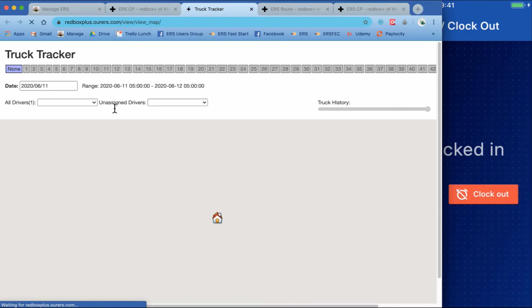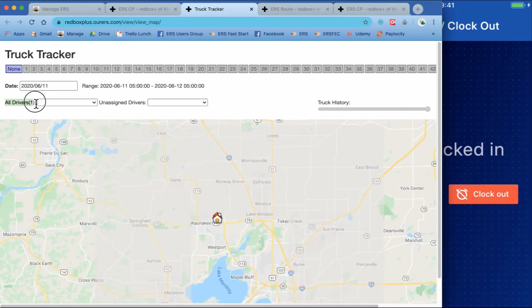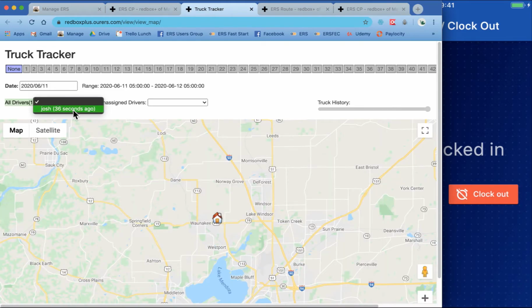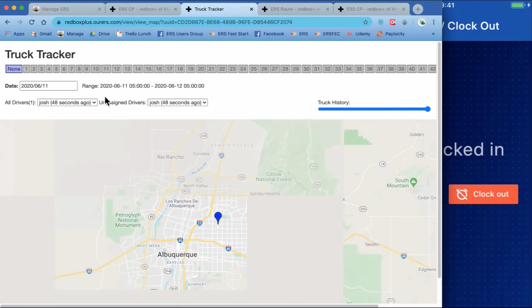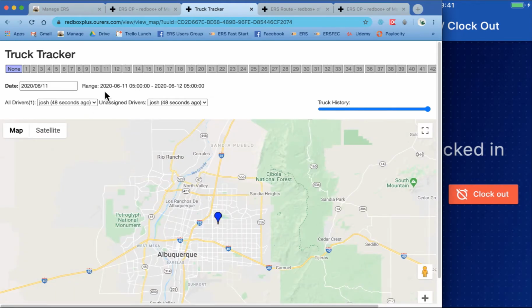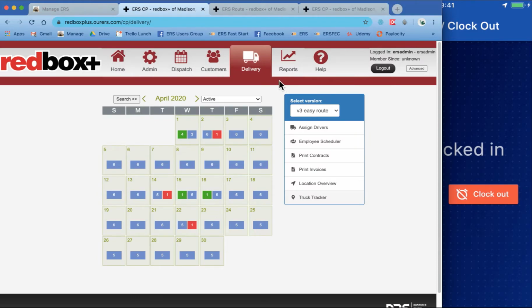Once your employee clocks in, you can see it right here from the all drivers. If I choose from the drop-down box, you can see I just recently clocked in. And then it'll pull up, and I can see my location. Okay, let's close out of that and move on to the next area.